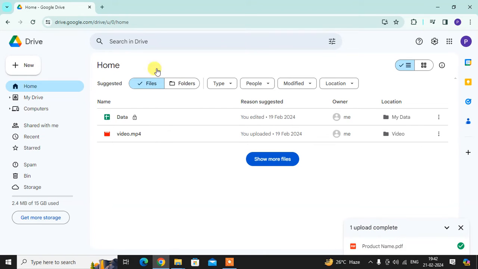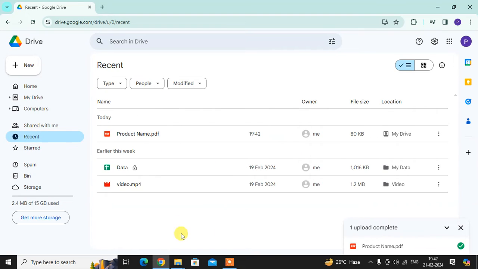This file is uploaded, but it is not found here. Then click on the Recent option. You get the recently uploaded file here. Okay. There is a second way.